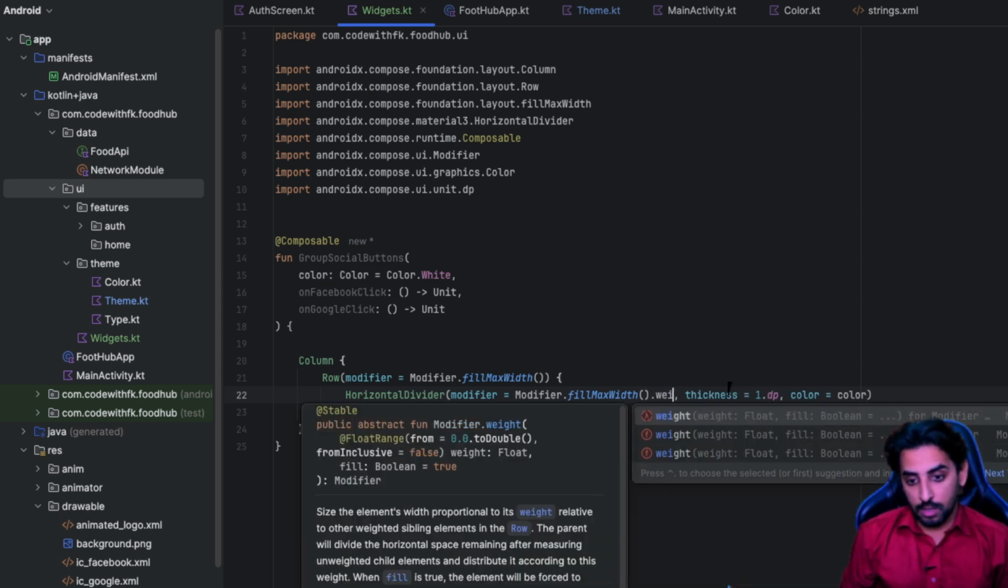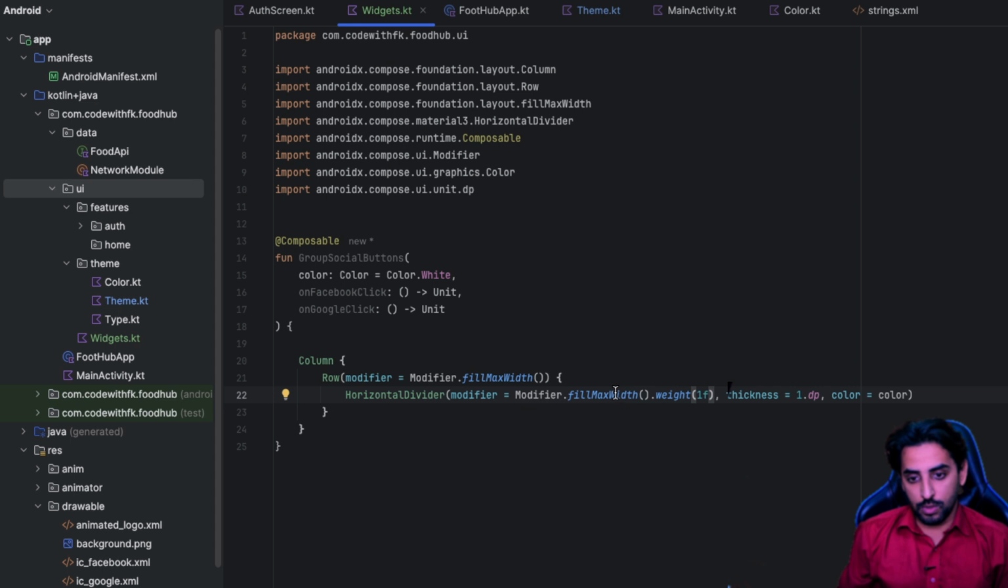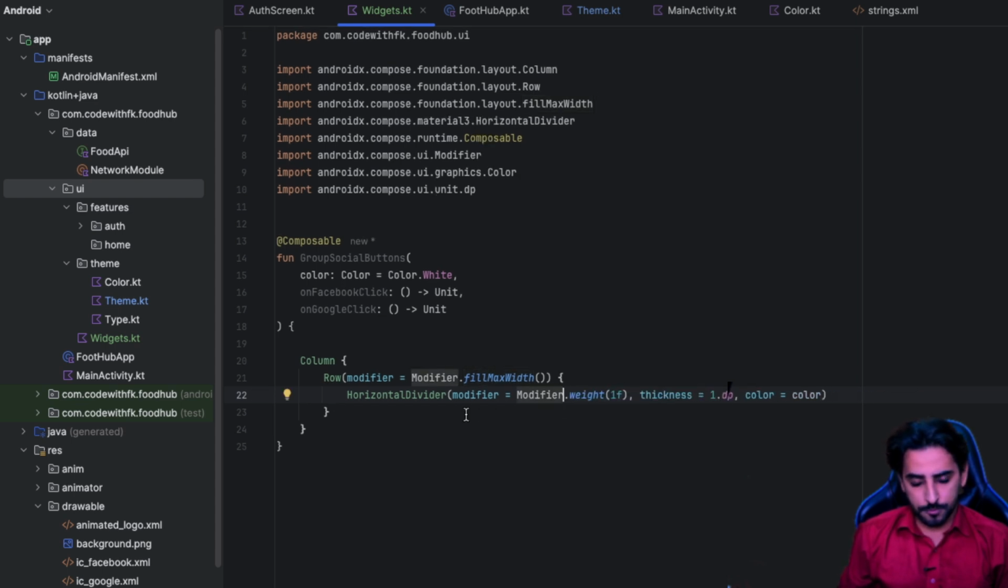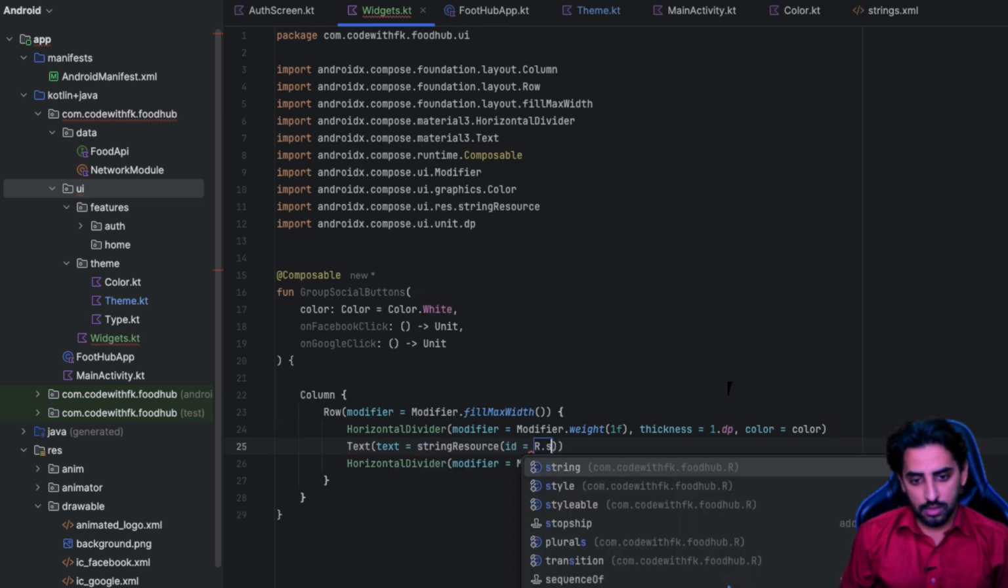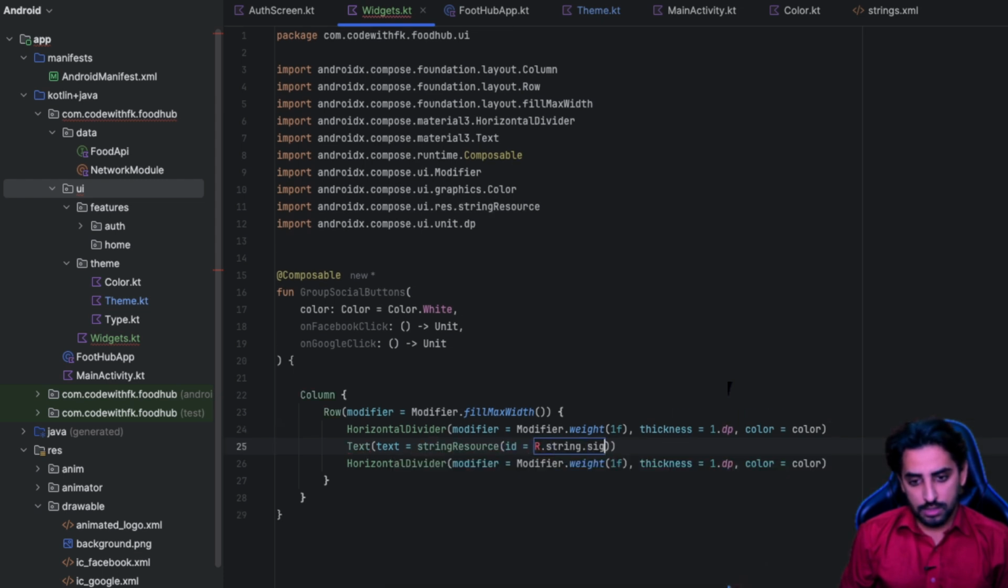And what I'm going to do is set it to 1f as well. Let's just get rid of this. So that's one thing. We have a horizontal divider that is set to 1. Then we have another horizontal divider that is set to 1, and inside that I'll create a text, and that text is basically going to be a string resource, R.string.sign_in_with, something like this. Okay, and we'll add the color as well.